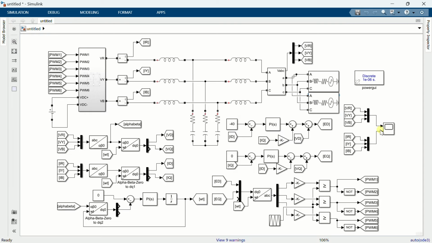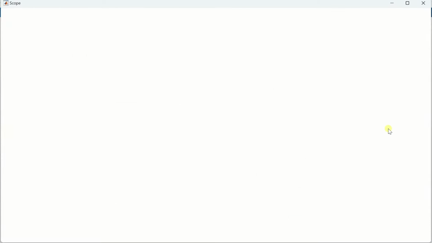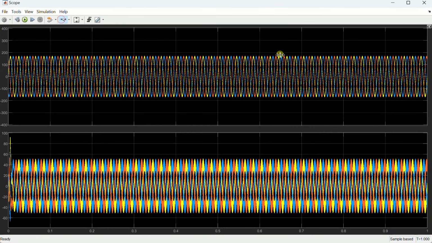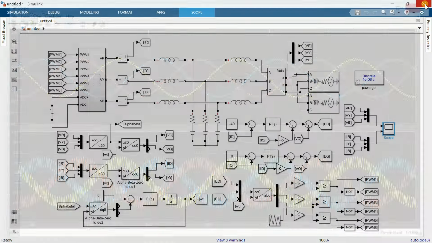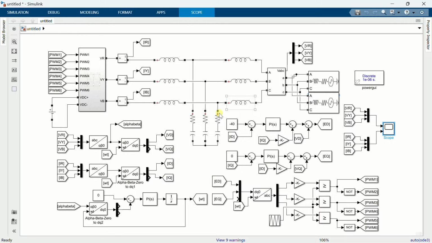Open the scope to view the grid voltage and current. Here you can see that, after introducing the resonance, the grid current looks highly distorted with lots of high-frequency components present in it. This shows the challenge posed by resonance in grid-connected inverters. To address this issue, it's necessary to incorporate damping into the system. To implement the active damping scheme, we must adjust the control algorithm. I'll demonstrate how to do this now.